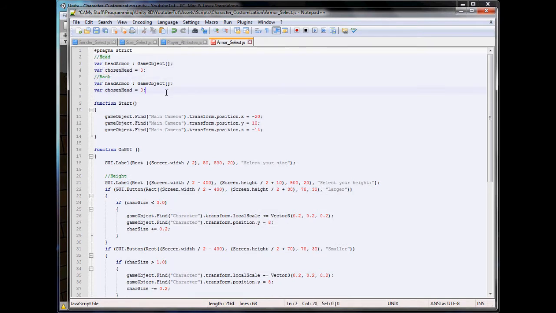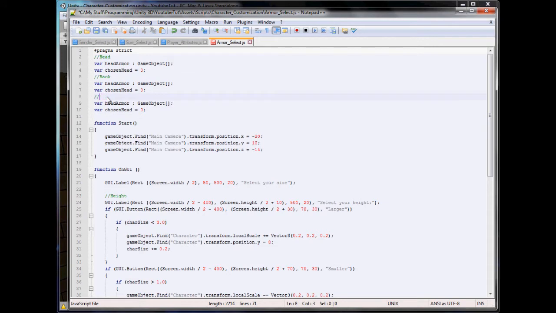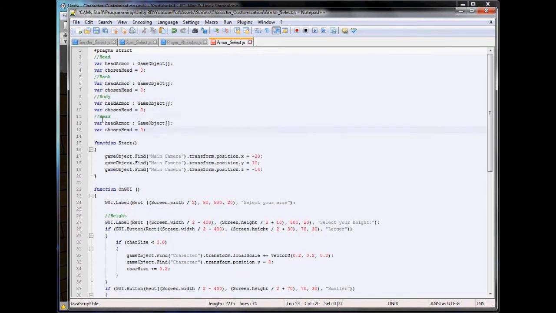What else do we have? Armor, well, body and leg. There we go. So we can choose back armor, chosen back, body armor, and chosen body, and leg armor, and chosen leg.